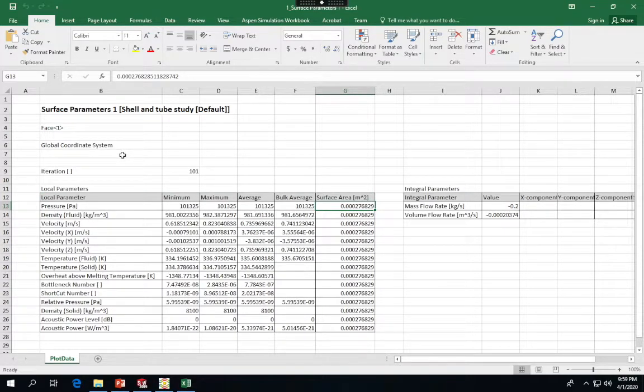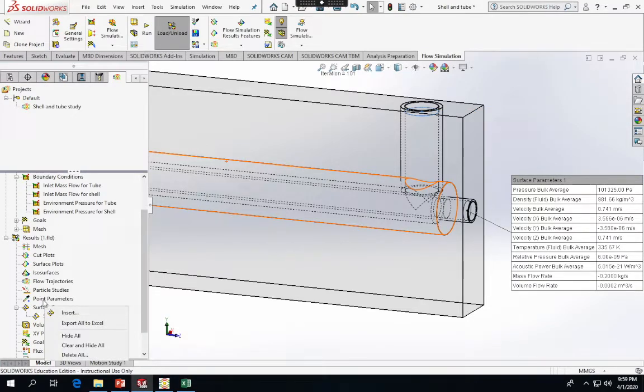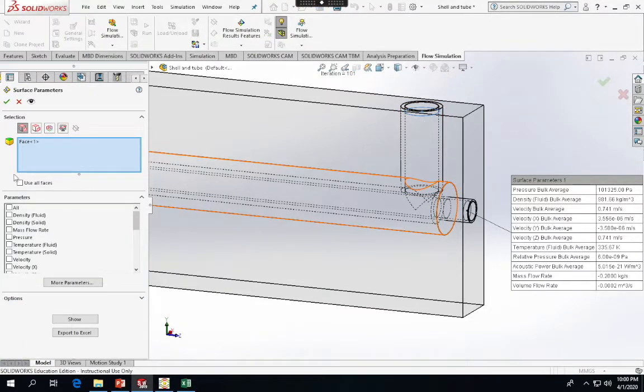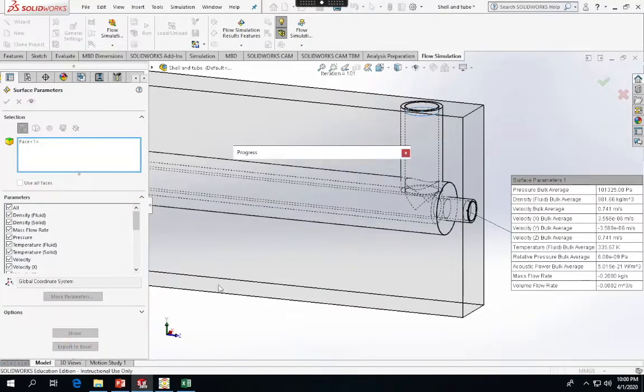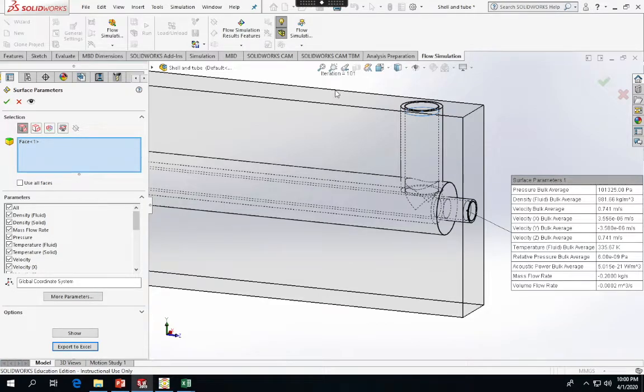And comparing the values that they have, it's making sense. Okay. Now we can go here. Insert another one, this time for that face. It's already selected, so we can select everything, export to Excel, and now we have this one for another plot, for another cross-sectional area, so we can compare them. So that's how you calculate the values at the outlet.